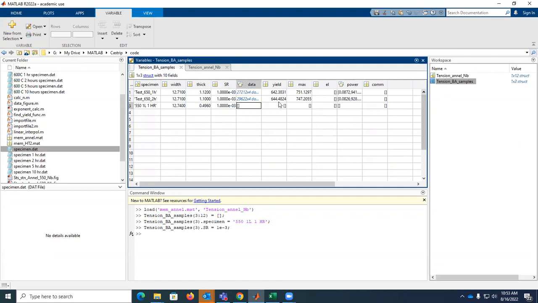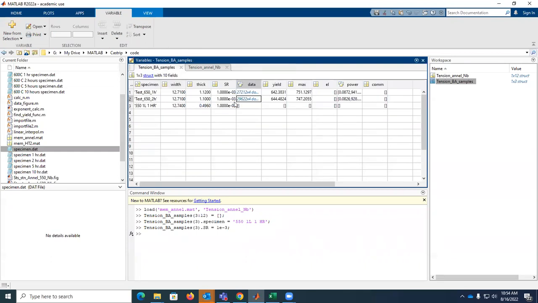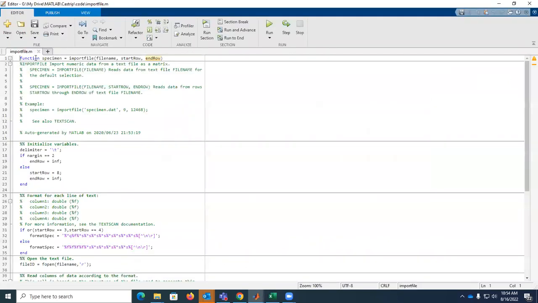Now we need to put the data of the extensometer here in this row. As you see, this is a cell which contains more data. If you double click, it enters a different variable, which contains all of the experimental data, in this case from the extensometer. I need to save all of this data here, but first we need to import it to Matlab. We have this specimen data copy file. I'm going to use this program called import file, double click. So this is a function.